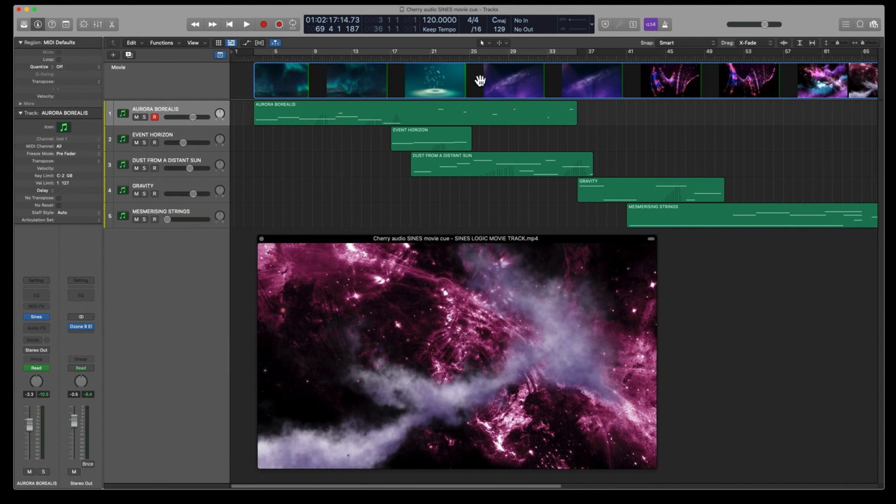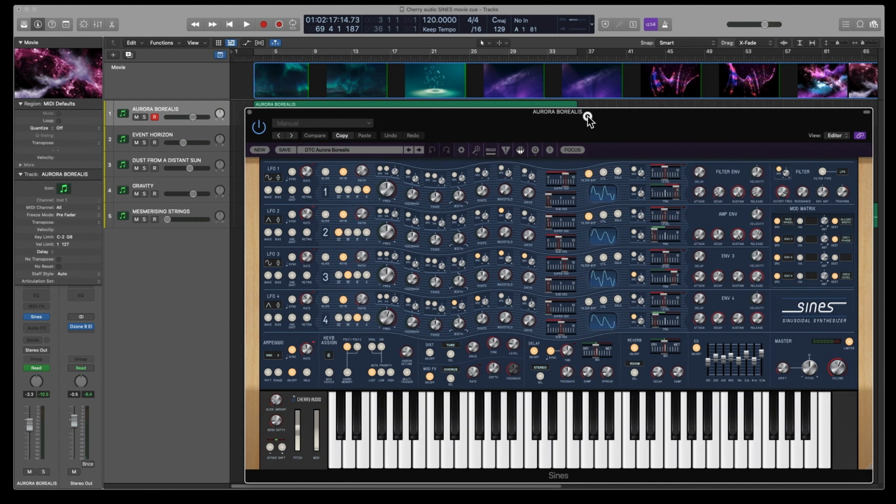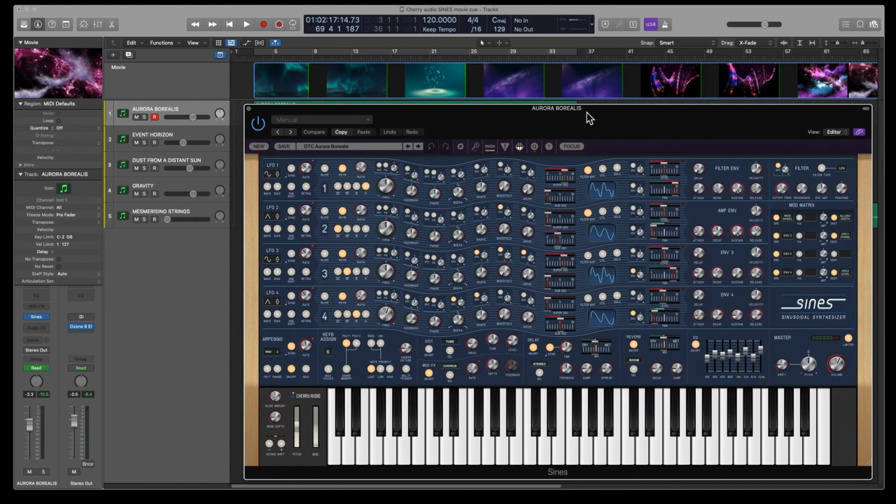So like I said, it doesn't really matter if this is perfect or not. I'm just using this as a guide for the transitions of the music. So if you want to get rid of this, you can just click that and it will disappear back up into there. So right, I am going to play through some of the presets that I'm using, and the first one is Aurora Borealis.